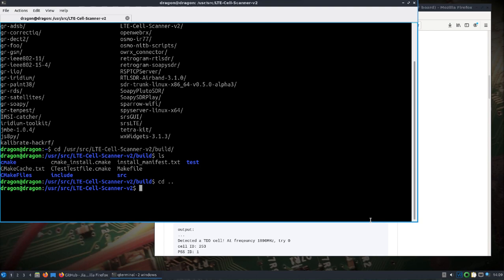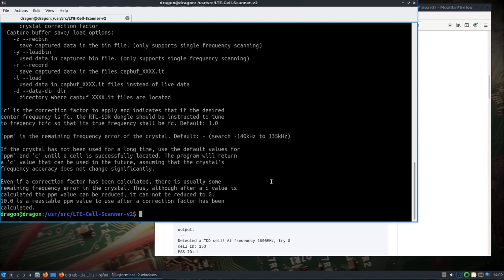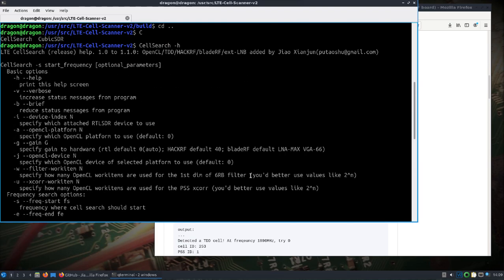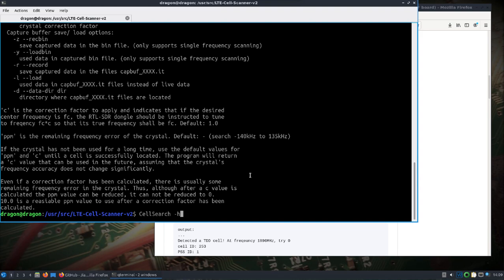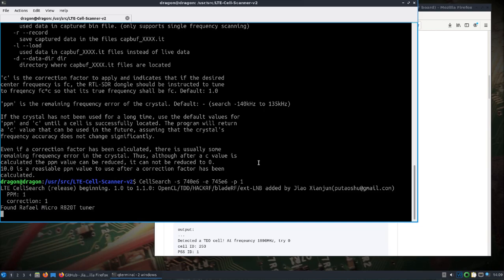So we want to look for some cell information in the area here. You can see how you run this here. You've got all these different options. I'm just going to do a start and an end frequency and ppm. So say I do cell search -s, and I know there's something on about 742, and then -e is the end frequency. I'm just doing something that's within the range of the RTLSDR. And then ppm, I know it's really low with the RTLSDR, we'll just put 1.